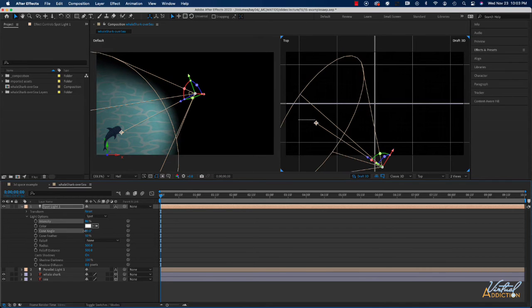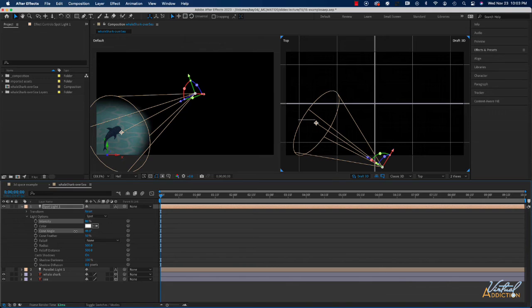For the cone angle, if I decrease this, you can see how my light now has a more concentrated source rather than being so widespread. The cone feather will make the light softer or harder along the edges. If we up this to 100%, we have a very soft, diffused light.